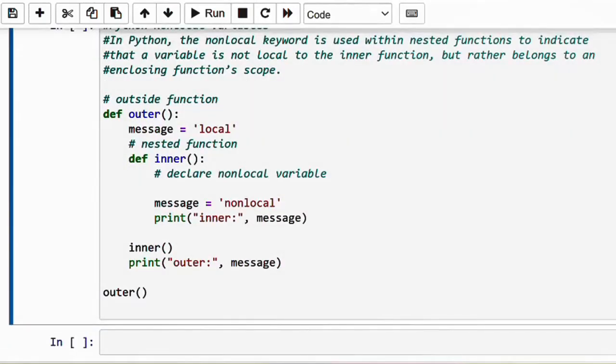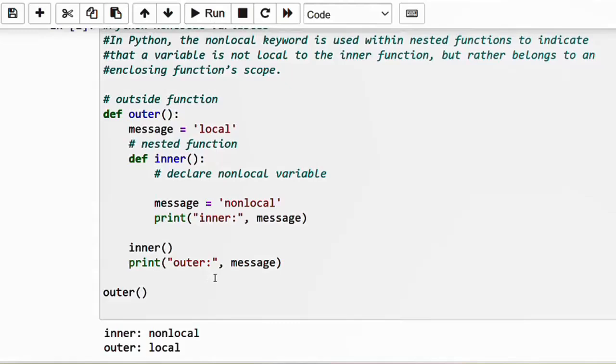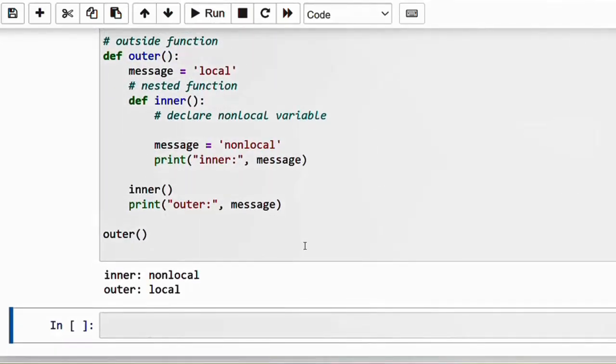Now we check the non-local variables. As I told you, this can be used within a nested function. So here we have two functions, the outer function and the inner function, or we can say the parent and child function. In the outer function we have a variable that is the message, and the value of this is local, and then the message in the inner function or child function is non-local. So if I run this program, then both variables named message, with the same name, have different values from the outer and the inner.